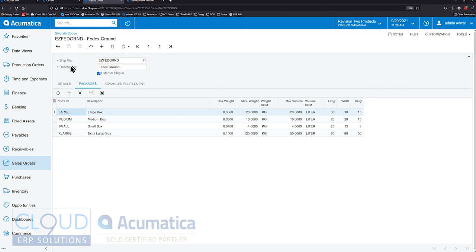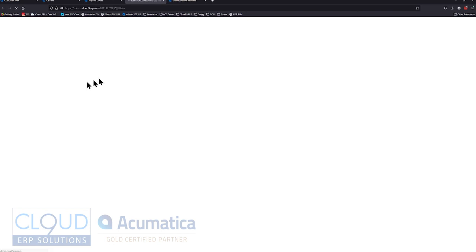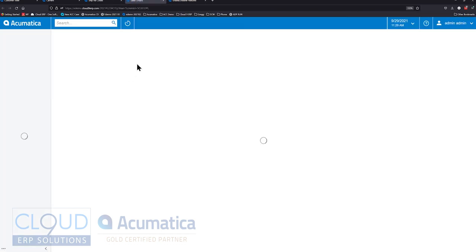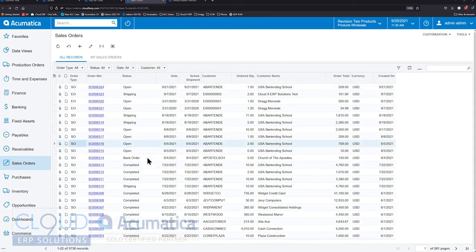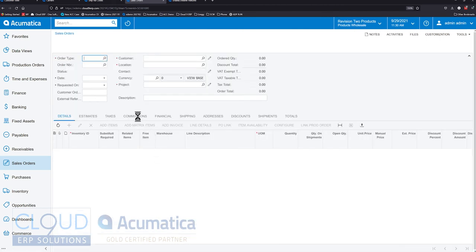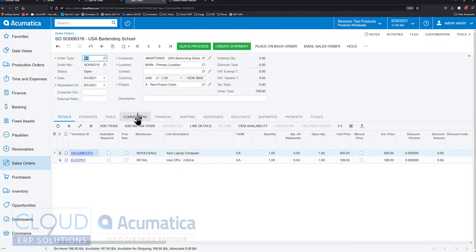So let's save that. Now let's go into a sales order. Open up our sales orders. We'll choose a sales order that's open. And I'm going to just ship this laptop here. So I'll delete this item. Hopefully the salesperson and the customer aren't bothered by the fact I just removed an item off their sales order. So we'll create the shipment here.